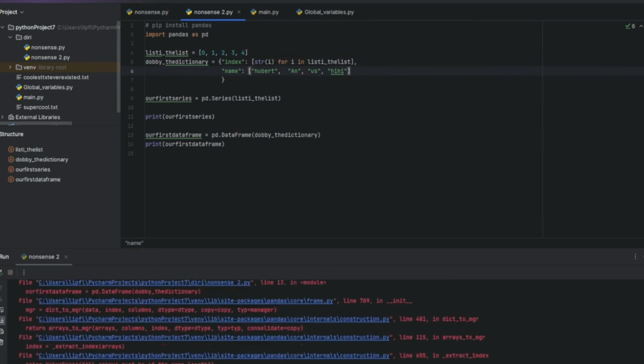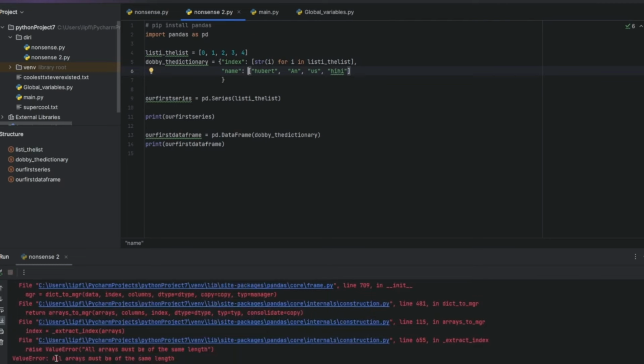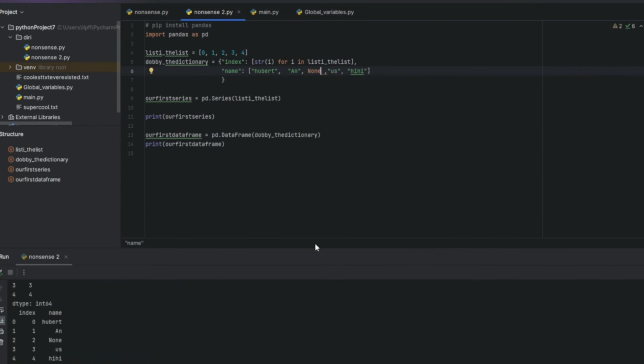So let's just create an error. It creates a ValueError: All arrays must be of the same length. So if we want an empty cell, I mean, if a cell should be empty, we are using None, which is comparable to null in Java, for example, or NULL in C. And now it gives us None.